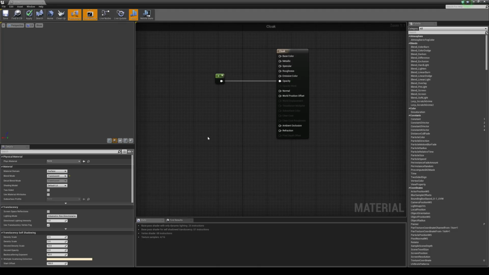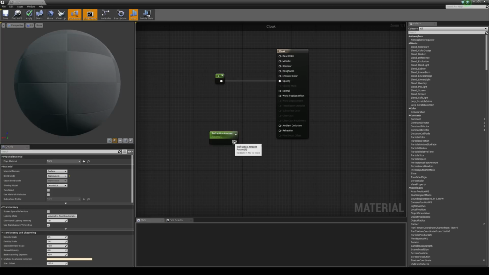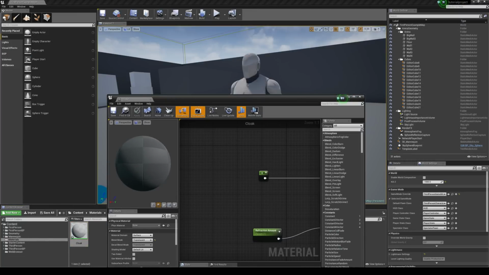So I'm going to hold down S and left click to get a scalar parameter, and I'm going to call this refraction amount. And a good value to start with is, well, let's start with 1, and then let's throw that into the refraction input. Okay, and we'll hit apply and wait for that to compile.